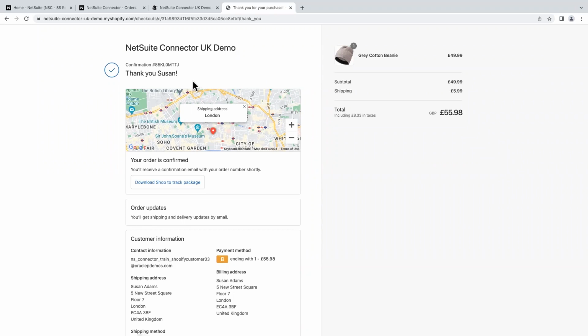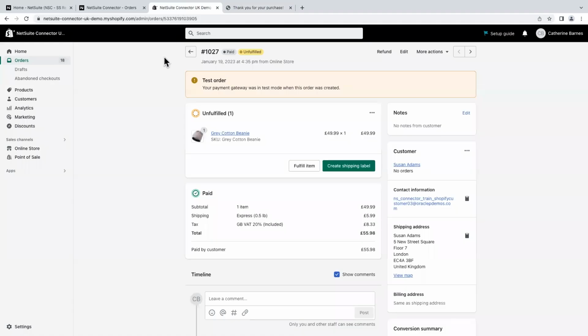Let's now head over to the Shopify admin page where we can see relevant customer and order information such as the name, shipping address, the item that was purchased, the price, and the UK VAT. This standard order information is pre-configured to import into NetSuite.